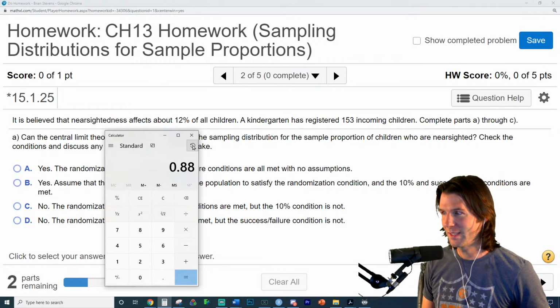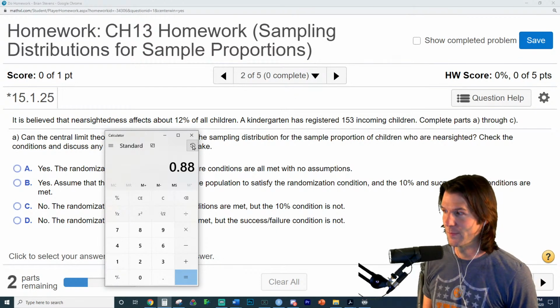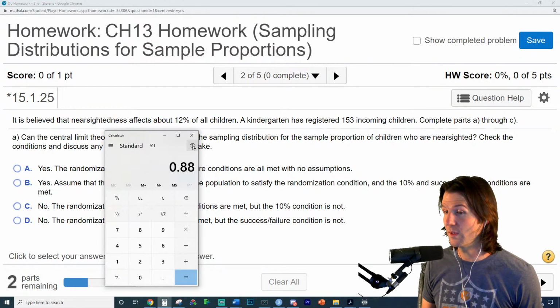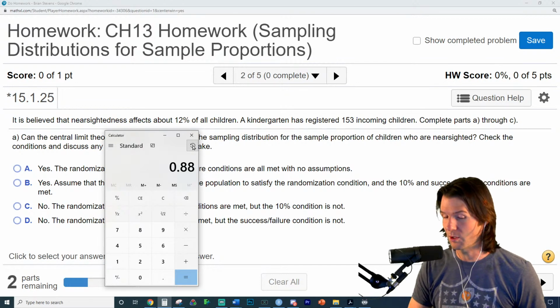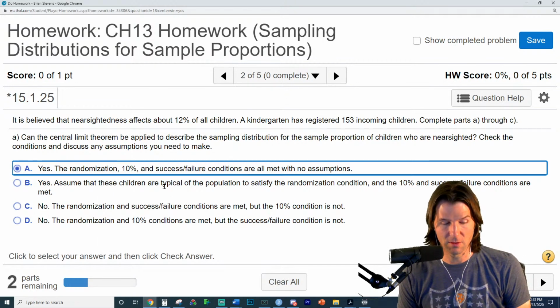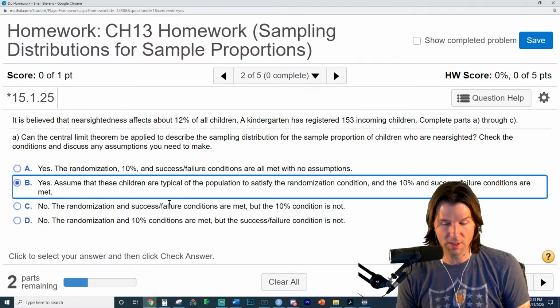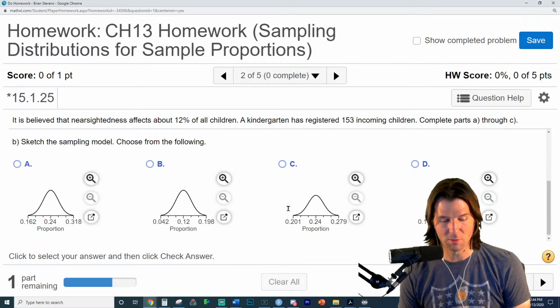Does that make sense, Charlie? All complements are disjoint, but not all disjoints are complements. Hopefully that makes sense. It's a good review and good practice of what the terminology means exactly. Great practice, because we were talking about this today, and that one question was a little bit tricky. So now that we pass all the conditions right here, does it assume these children are typical to satisfy the randomization and the 10% success failure are met? Yeah, I think it's assume. Yeah, I hate when you have to assume stuff in these.